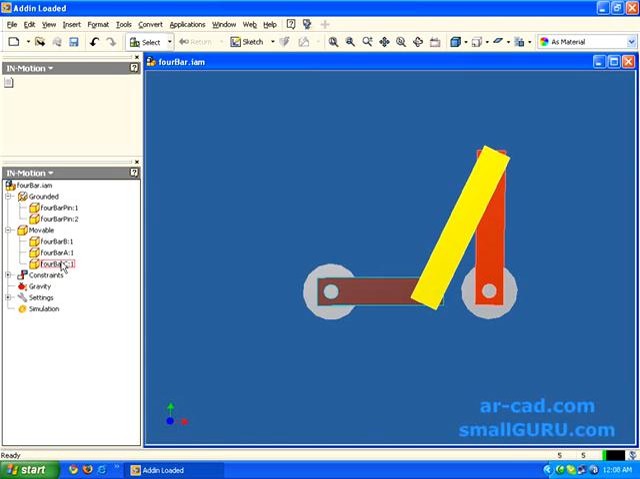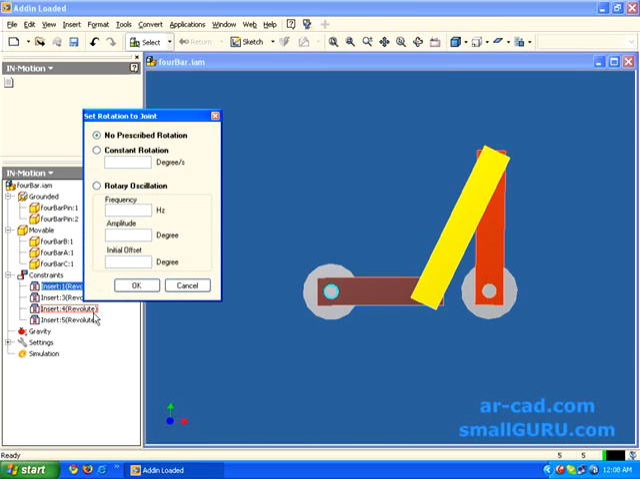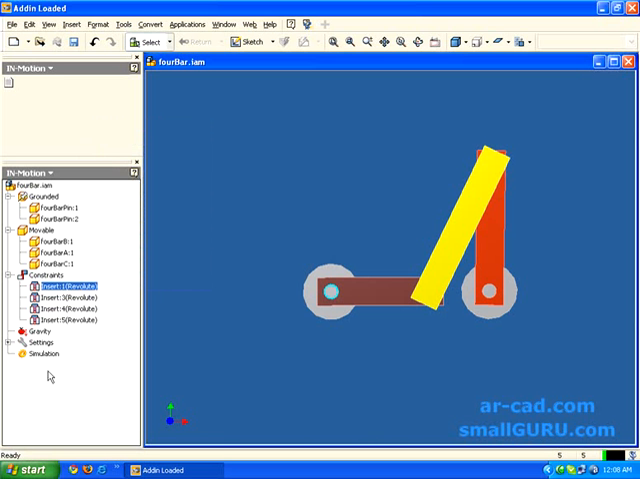This has all the parts, grounded parts listed under grounded tab. Then we have three movable parts, and these are the four constraints we had, and these are converted into revolute type joints. So I need to give a motion to this, so I right click and set motion of say 720 degrees per second, and let's leave the settings as such.